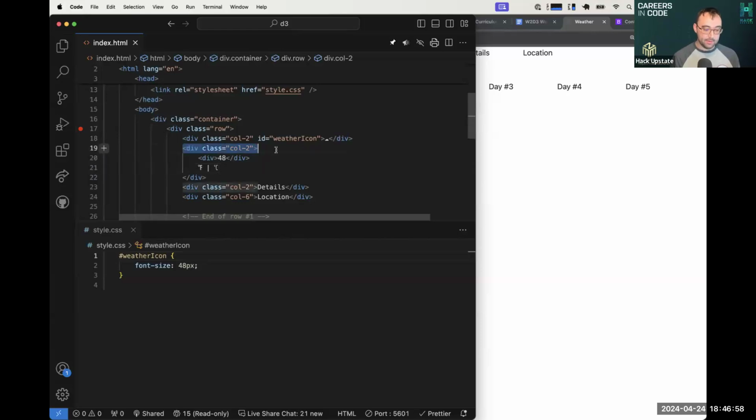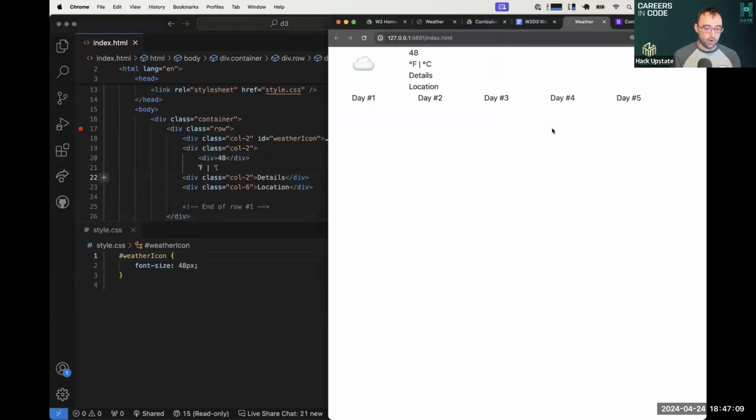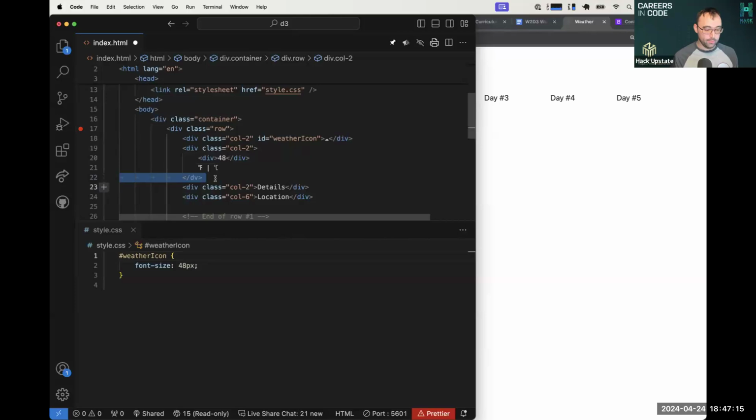I'm still in my col 2. If I mess up anything in my col 2 or accidentally delete this closing div, all of a sudden, let's see what happens. If I take this out, all of a sudden my details and location are in the wrong spot. I'm like, whoa, whoa, whoa. So we want to make sure that when we have our closing div here, we go, hey, this is all for the temperature div. So it may be helpful to add a little note in here that says end of current temp div.